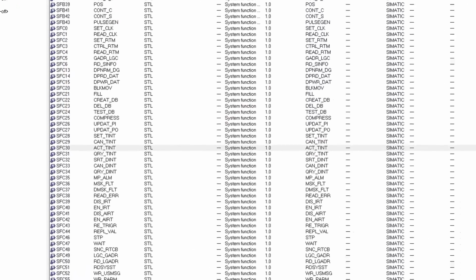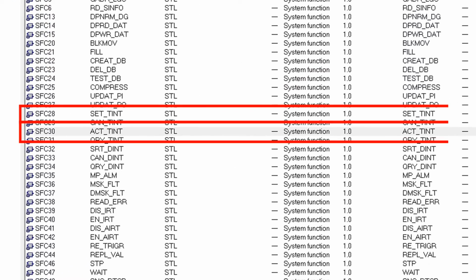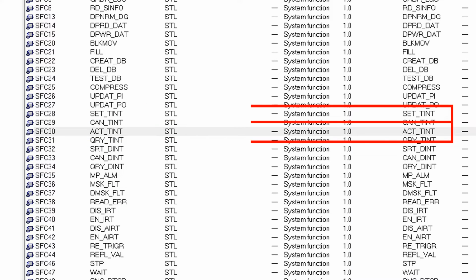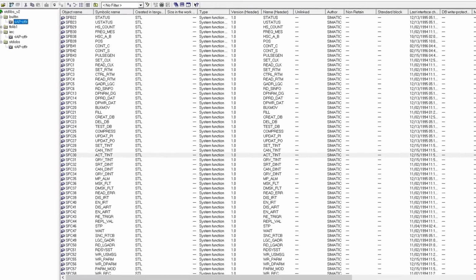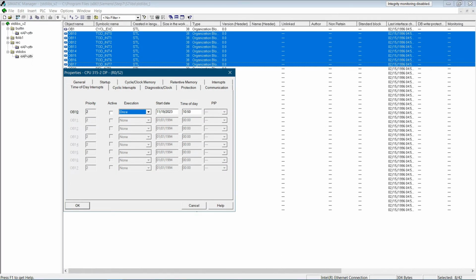Scenario number 3, is when you set the time of day interrupt by calling system function SFC28, and then you activate it by calling system function SFC30. This method is the most flexible one, as you do not need to upload hardware configuration to the PLC. Everything is done programmatically.